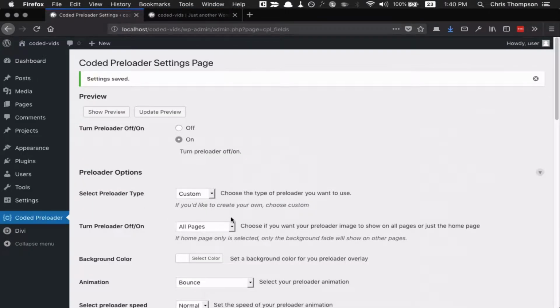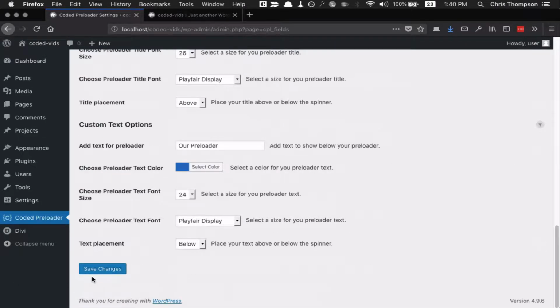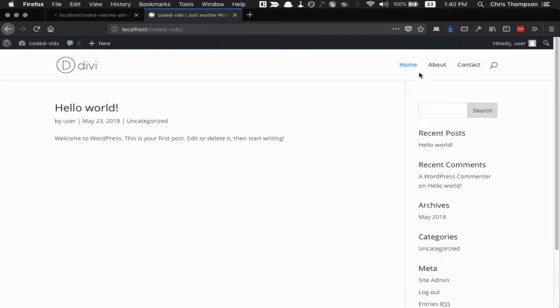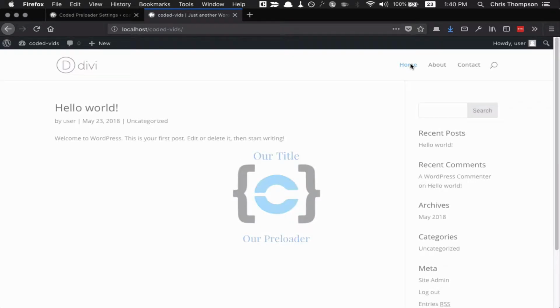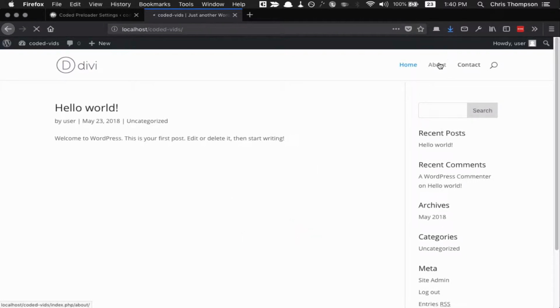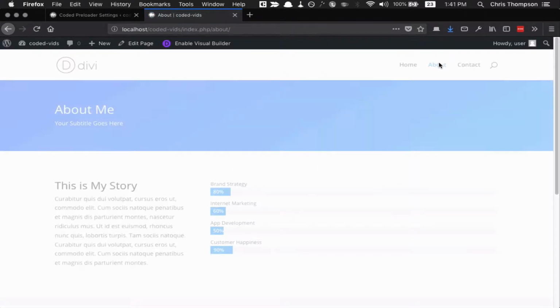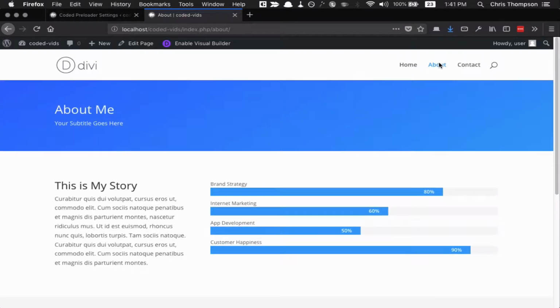So it might be that you just want your preloader to show on the home page. So we can do that by selecting home page only. Now, when we go to our home, we see it exactly how we want it to, but when we go to the about page, it's just a white screen fading in, which is exactly what we want. So the preloader is still there, but we don't see our image or our text.